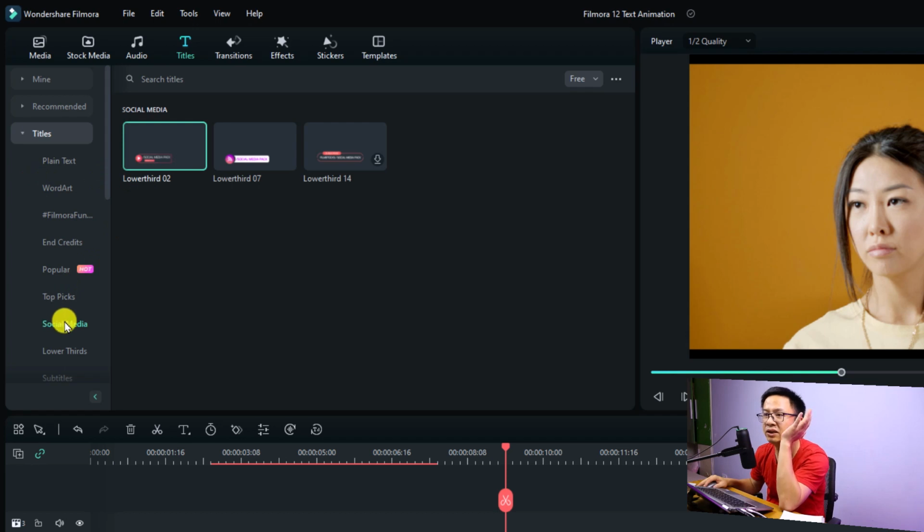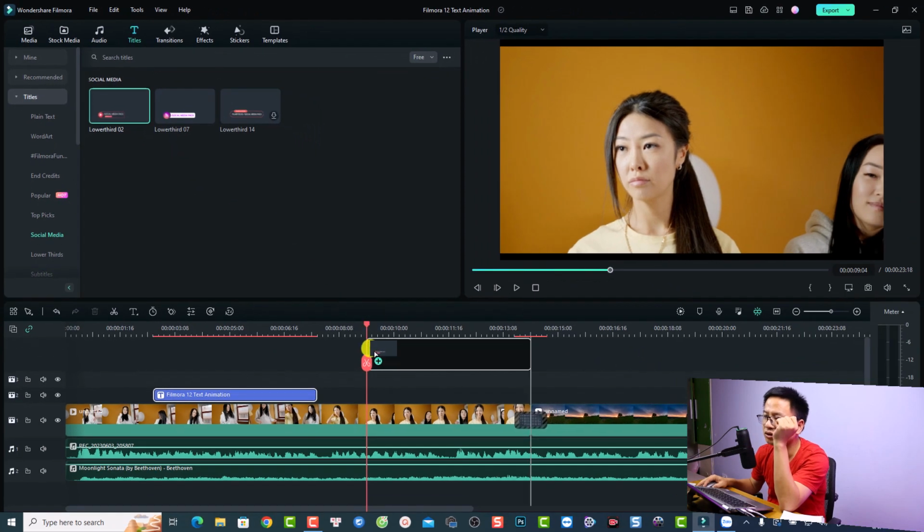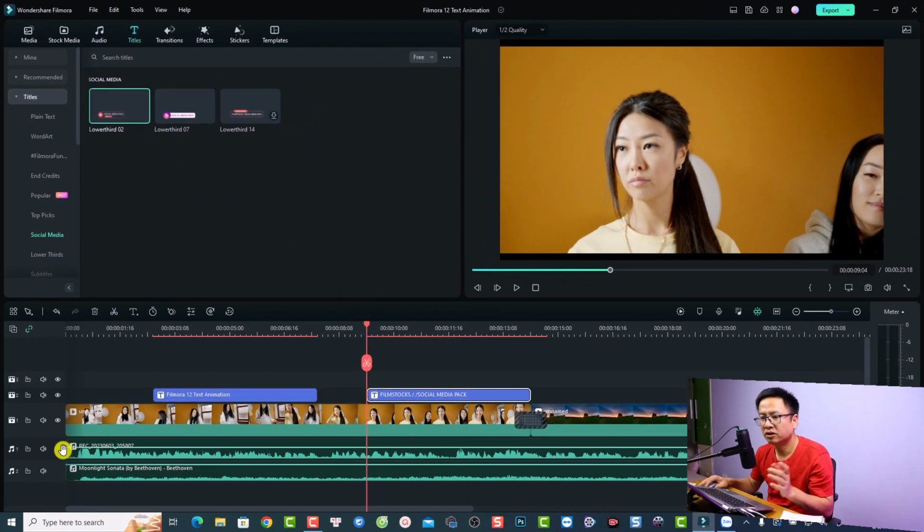For example, if we select social media, and then we can select the free option right here. So we have some lower thirds here. For example, I can use this one, lower third number 2. If I want to use this one, all I need to do is to drag and drop it right here. Okay, so let's mute the audio here and play.